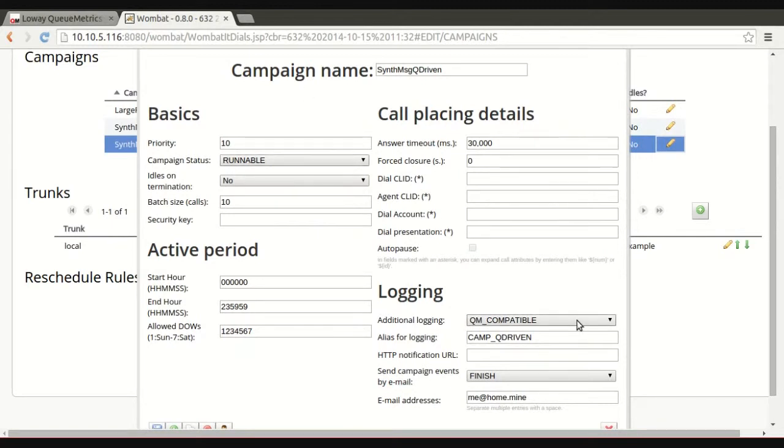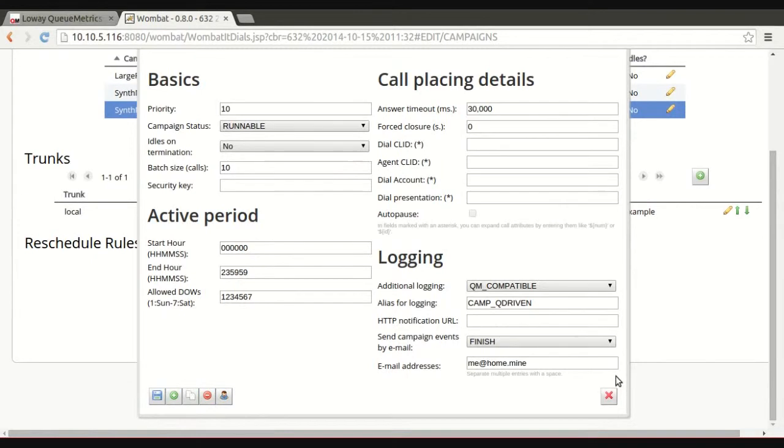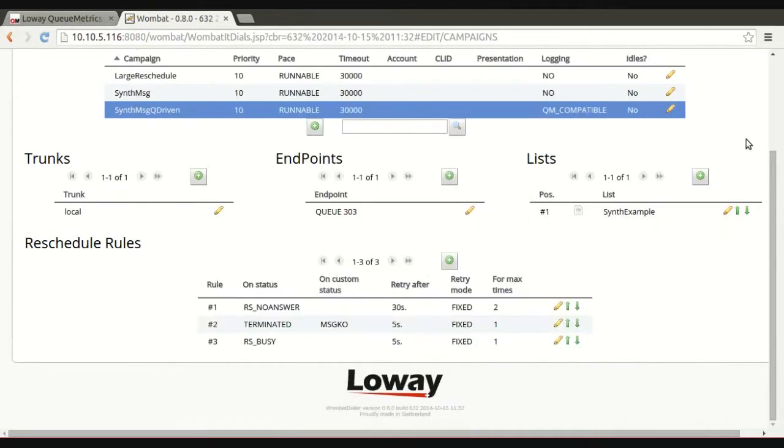So the settings here, the only thing we changed, we didn't change the caller ID or anything, but we first added logging to be compatible with the queue metrics, so that in queue metrics you're going to find the logs for this campaign as it's been run. Then we set up an email notification. This is useful because sometimes we have very long running campaigns, so it is useful to get an email with the statistics of the campaign when something happens on the campaign, or plainly when the campaign finishes. This is because maybe a campaign will take hours or days to complete, so typically you forget it and you cannot keep on monitoring it constantly.